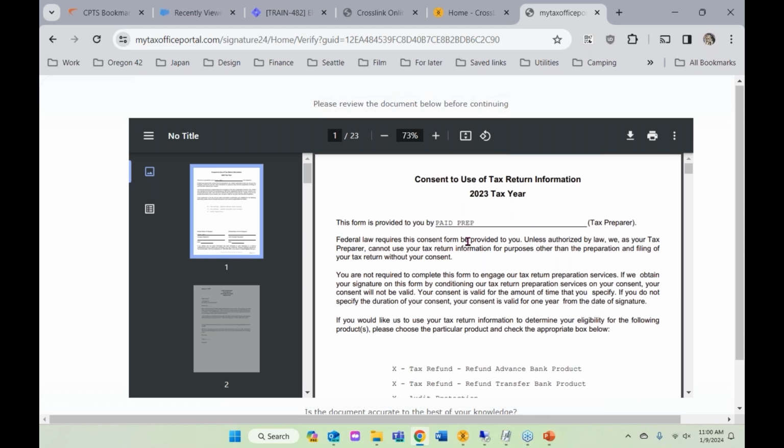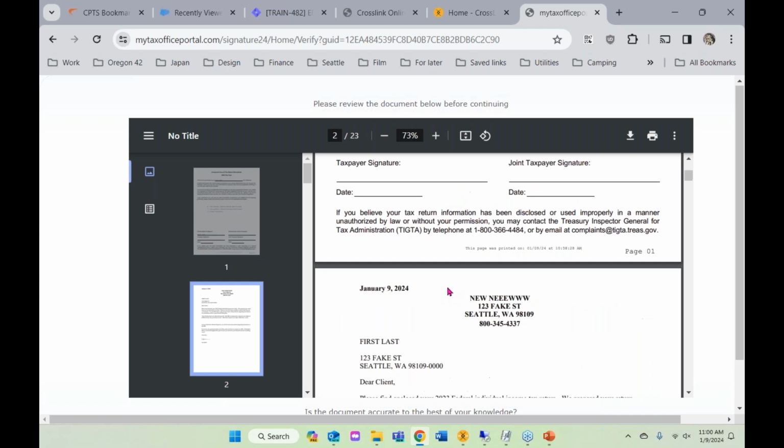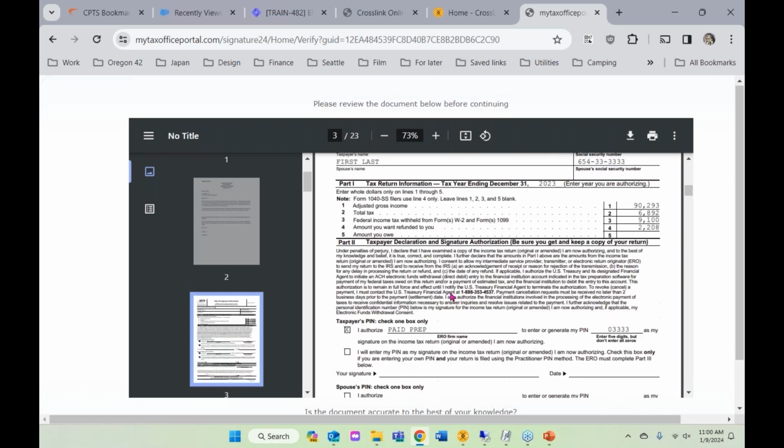Also, for Spanish-speaking customers, make sure that they're not using any special characters like an E with an accent. That can happen sometimes if they have their keyboard set to Spanish. And here we go. Now there's the tax return.